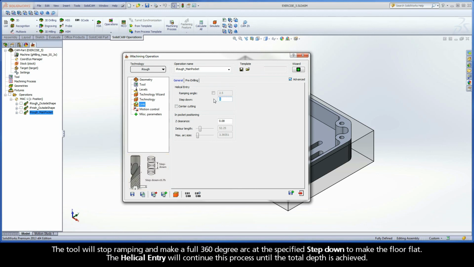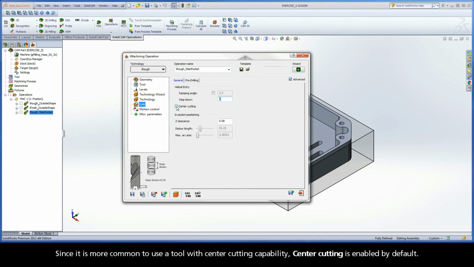The tool will stop ramping and make a full 360-degree arc at the specified step-down to make the floor flat. The helical entry will continue this process until the total depth is achieved. Since it is more common to use a tool with center cutting capability, center cutting is enabled by default. At this stage, the rough machining of the main pocket is defined and helical entry was covered in detail.